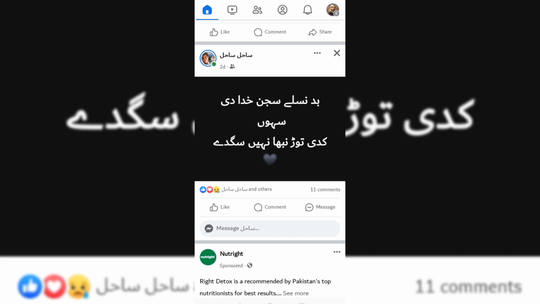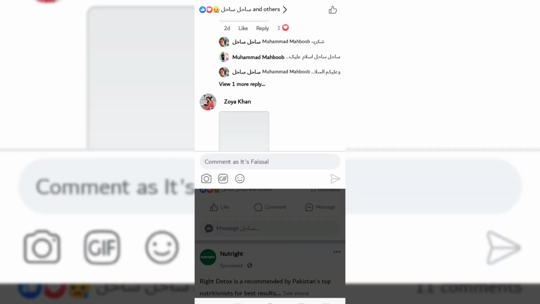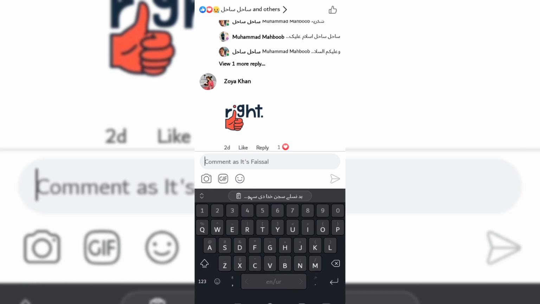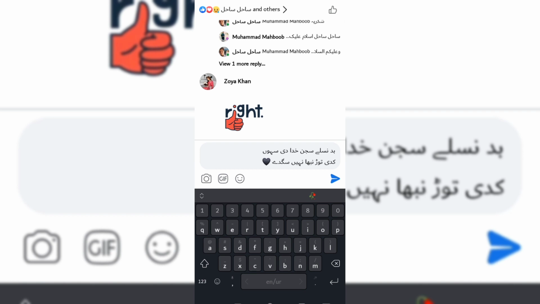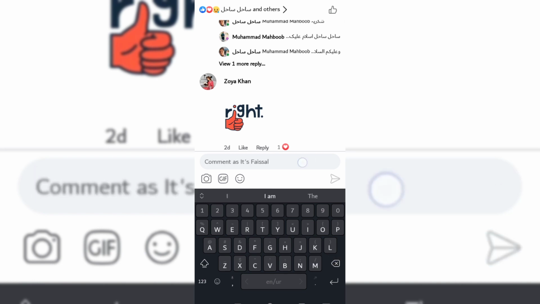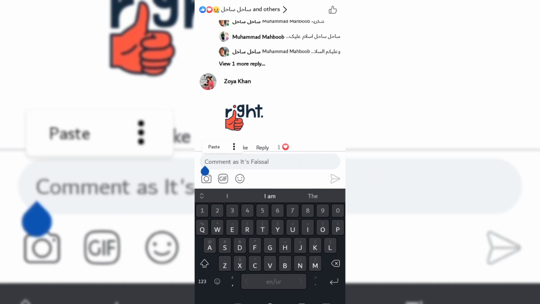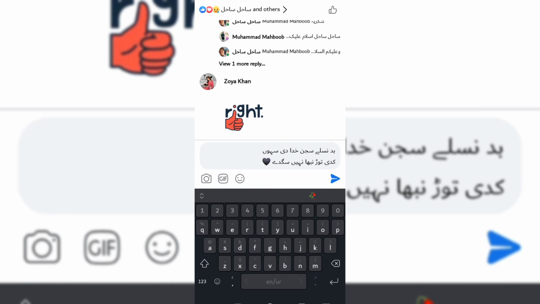Now if I want to paste it somewhere, for example, if I open the comments, you can see my copied text here. I can just tap on it and you can see I can paste it here. Also, if I tap it here again, you can see the paste option, and this is how you can paste.